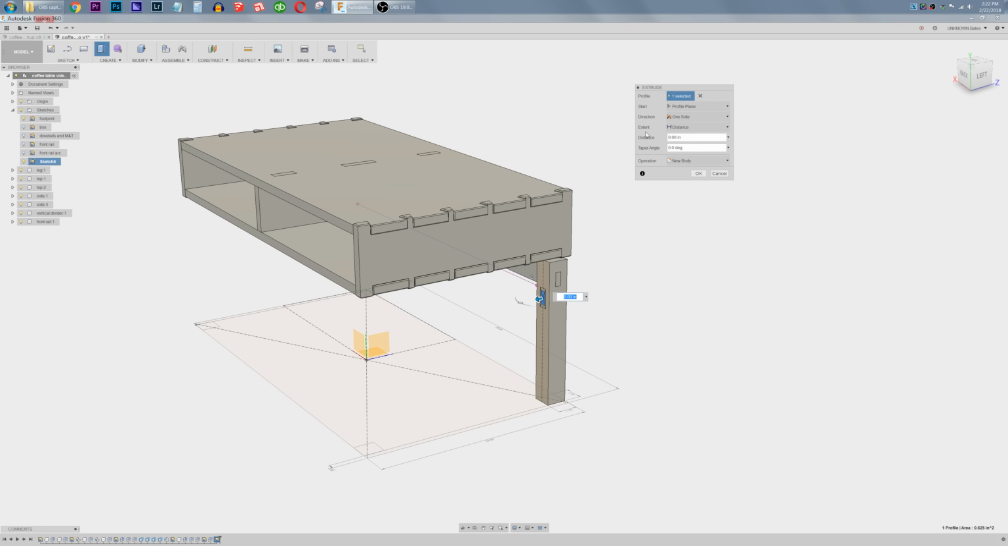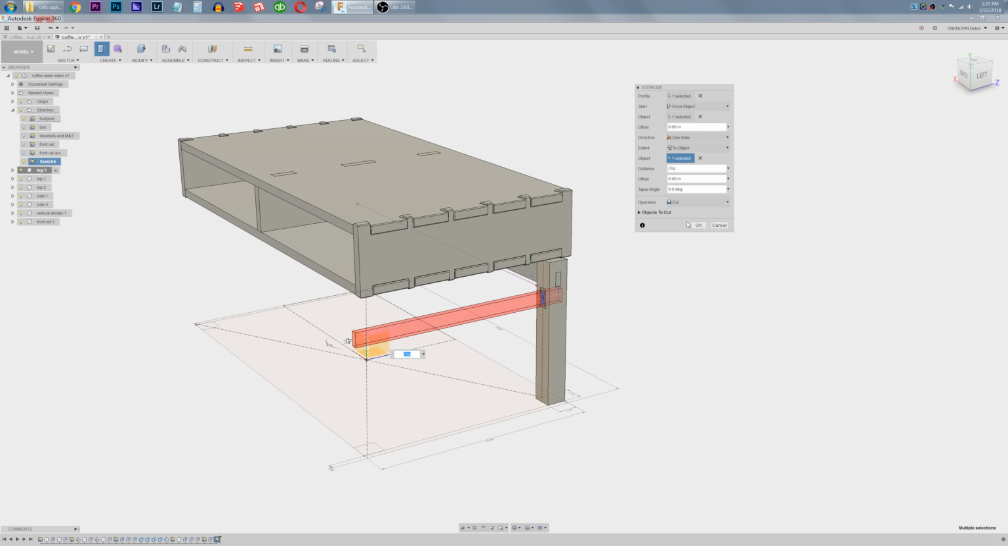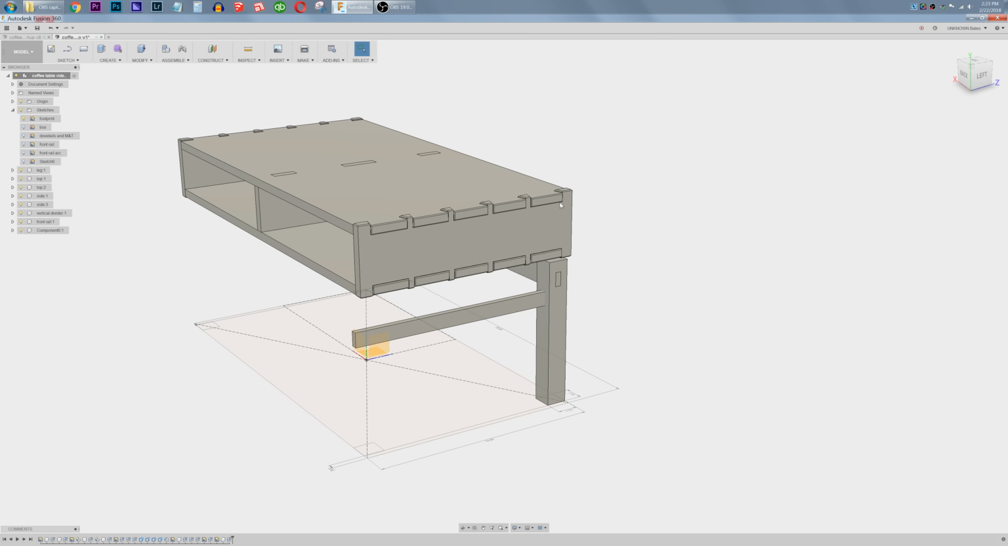For the tenon, we're going to start from an object, which is the outside of this leg, and we're going to go all the way to an object, which is the outside of this leg, and we are going to create a new component. Press OK. This new component is the short rail. I guess I should rename front rail to long rail because I am going to mirror it on the backside. All right, so this is my short rail tenon.